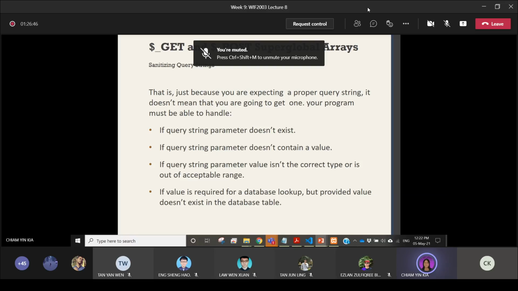We need to make sure of the query string parameter value, and your program should also have some statements to do the error handling, because sometimes the query string may not exist, or sometimes they give you an empty string and on the front end side you also didn't indicate whether this is required or not.